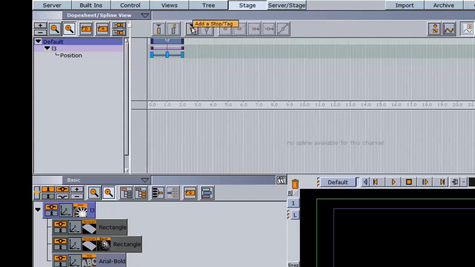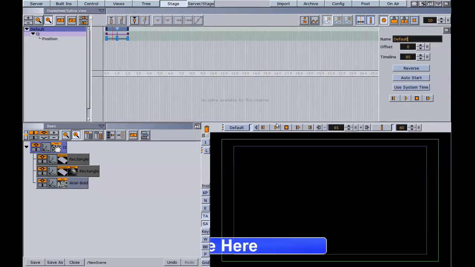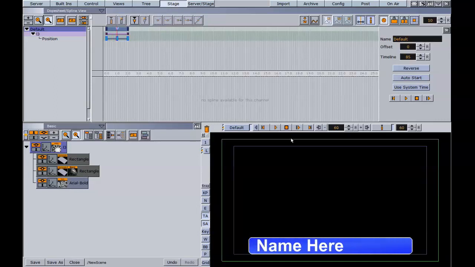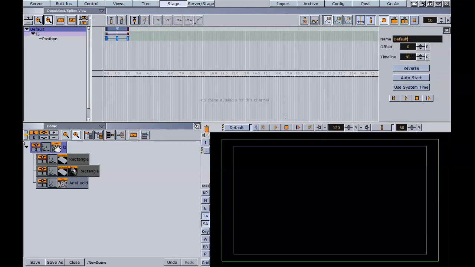I'm going to click on that, and it adds this little upside down blue triangle with a black line going down. This black line is affecting this animation. This is where it's telling this keyframe to stop. So when we come over here and hit play, it comes in, it stops, and now we can hit continue, and the graphic goes out.